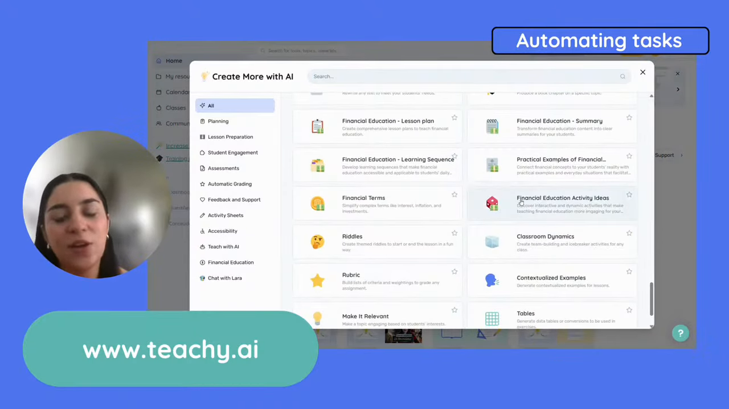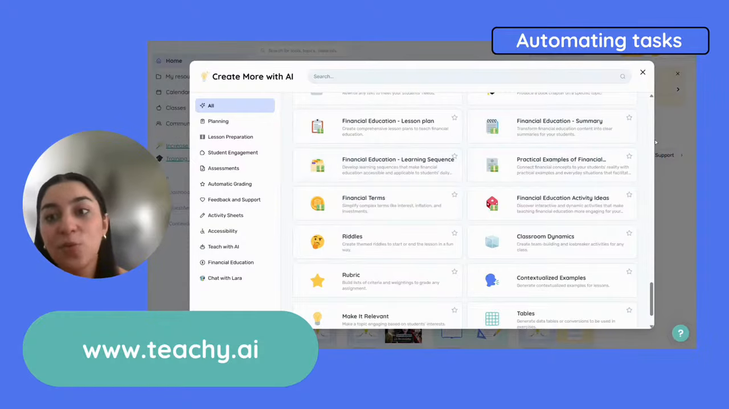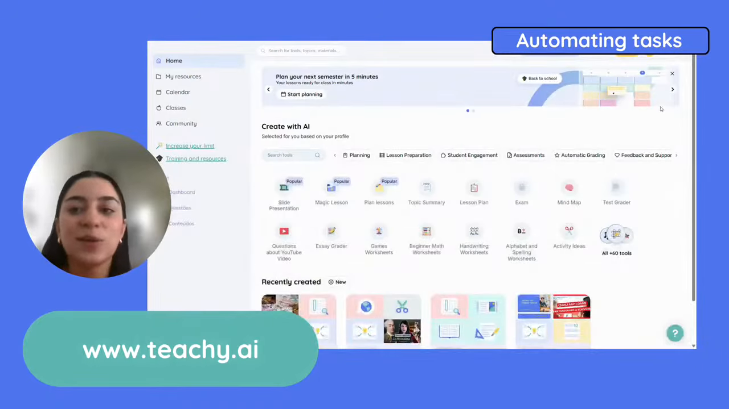That's incredible, right? Look, we also have financial education activity ideas, financial terms, financial education. Wow, we can use it for a class in less than seconds.